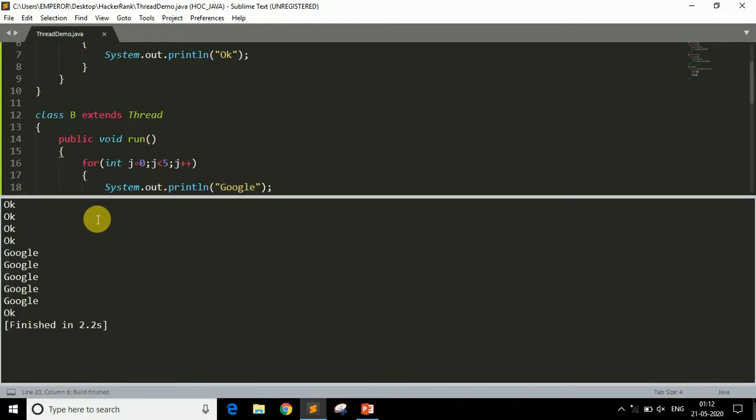as you can see we got the output. Now if you have noticed, let's see the output. First of all it prints okay 4 times, right? Then it prints Google 5 times and then it prints okay again. What it means is we have achieved parallelism. We can say our task is now executed parallelly, because we have not got the output which is okay 5 times and Google 5 times. We got the output which prints okay 4 times and then Google 5 times and then again okay. It means our task is executed parallelly.